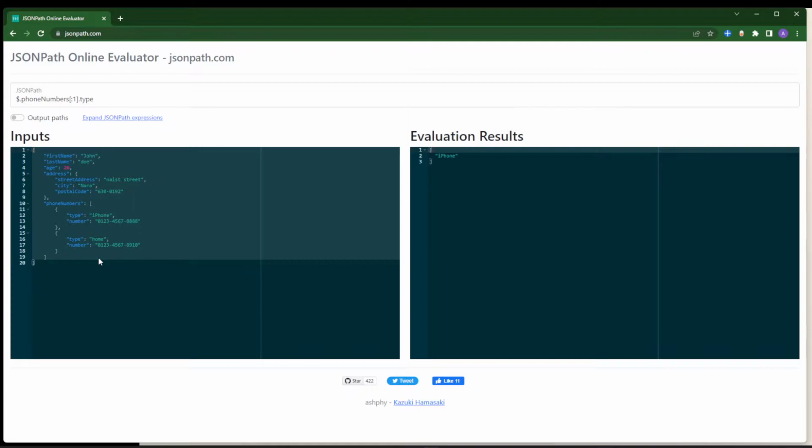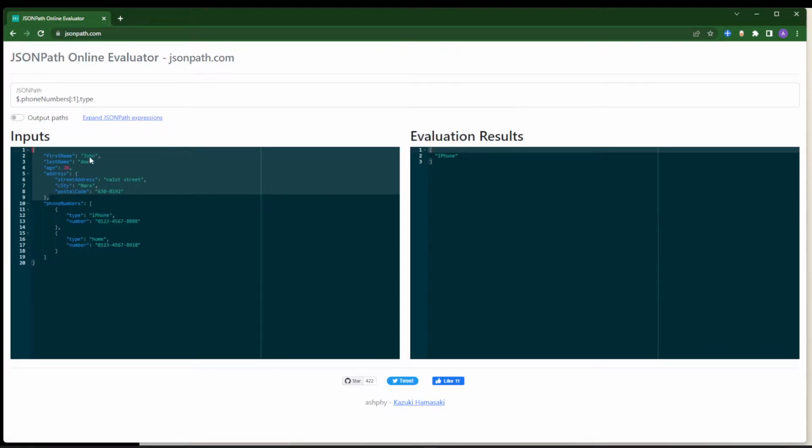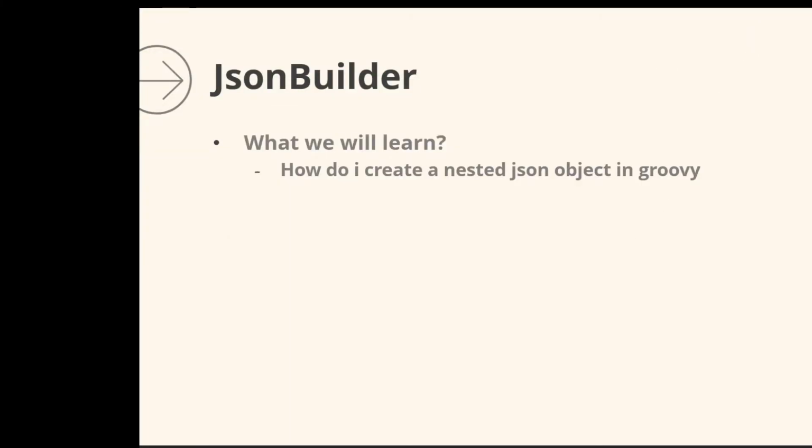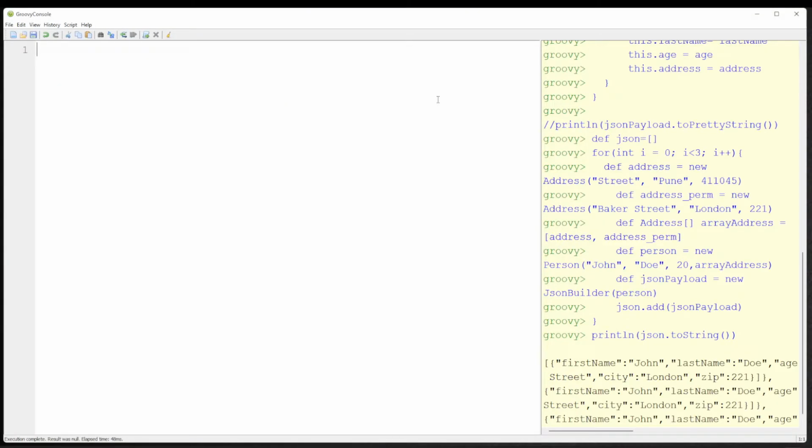Many times in API testing we have a requirement where we need to create this payload on the fly. So in today's video we will see how we can create this kind of payload on the fly. Let's take a very simple example like this, and we will also try to create a person payload on the fly. So let me open my Groovy editor, and here is my Groovy editor.